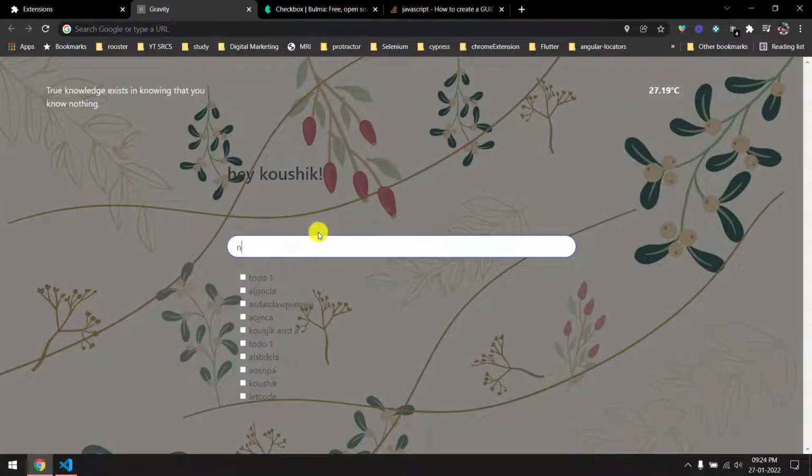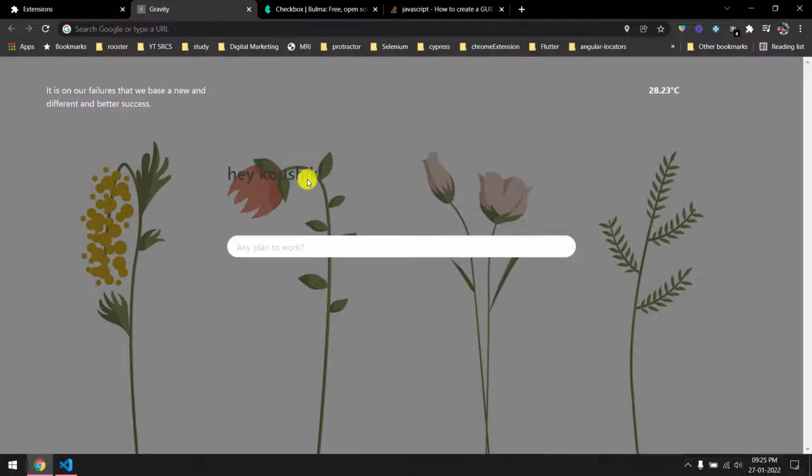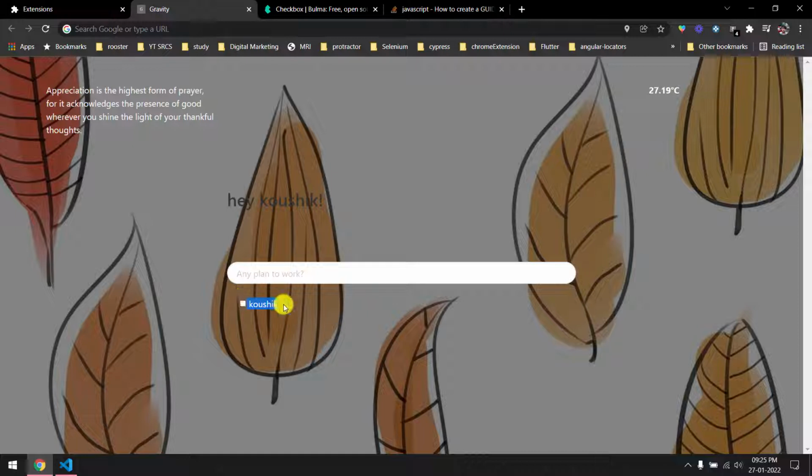I'm going to add a new to do, and if I click on this, that should disappear. Wow, congratulations, we have done this absolutely correct. Now we got a new one, right? I'm going to give my name as Kaushik, and it says hey Kaushik, and here I'm going to pass my to do 1, enter, then to do 2, enter, and if I click on this to do 2, that should disappear, to do 1, that should disappear.